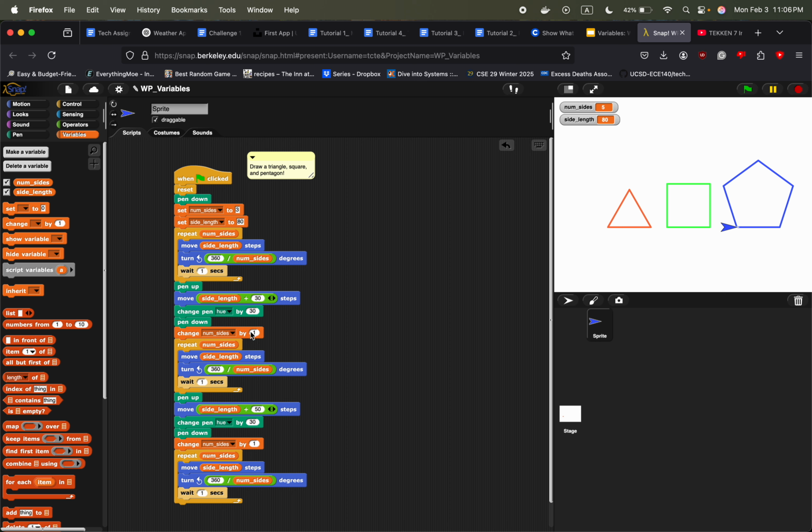We can change num size by num size, so num size will become num size plus num size. Or we could change num size by 10, so we take num size plus 10, and we store that new value inside num size. And that's how these variables are different from algebra. And that's everything about variables.